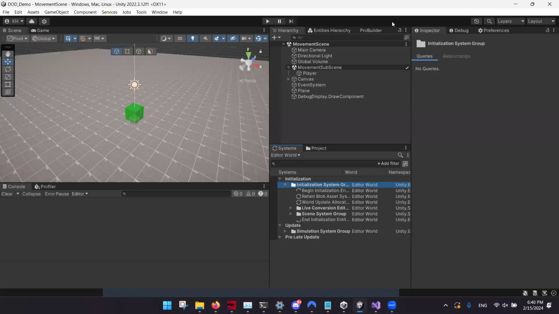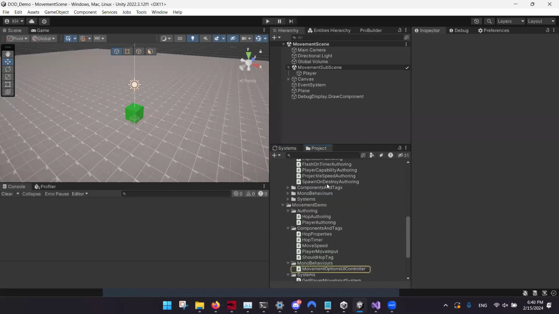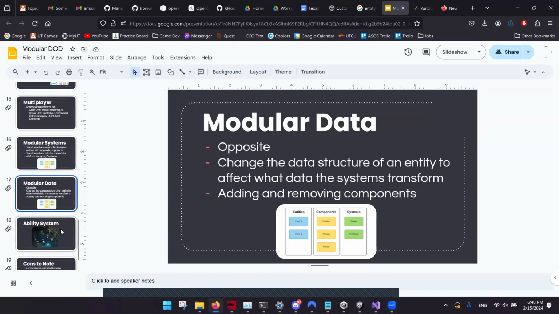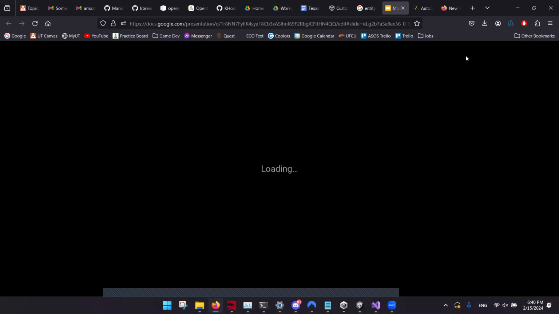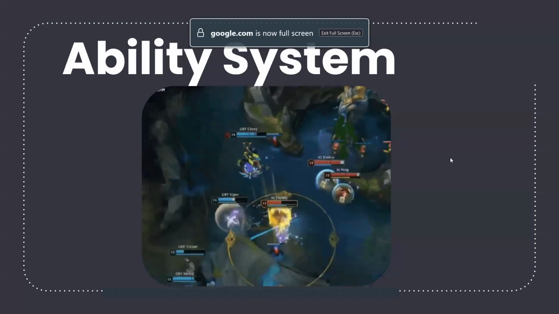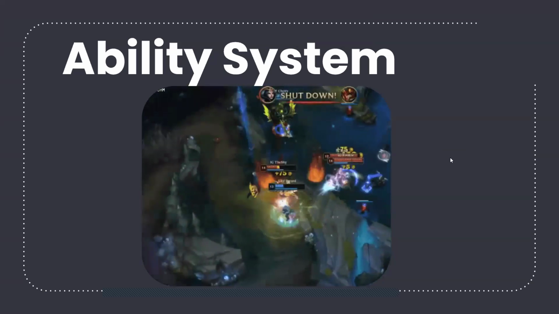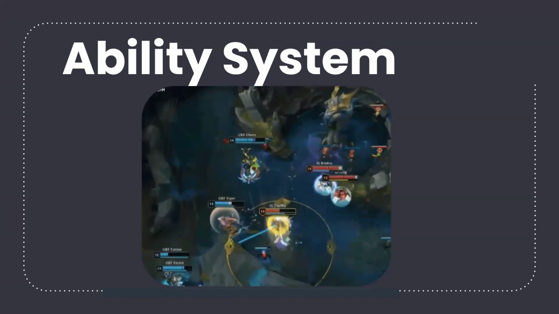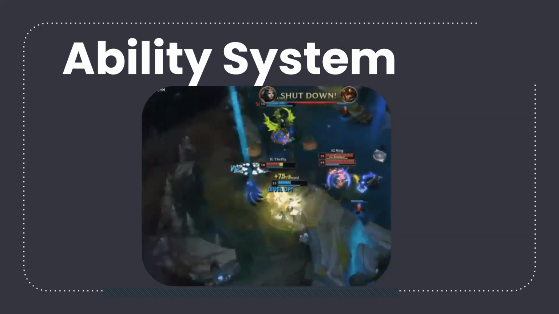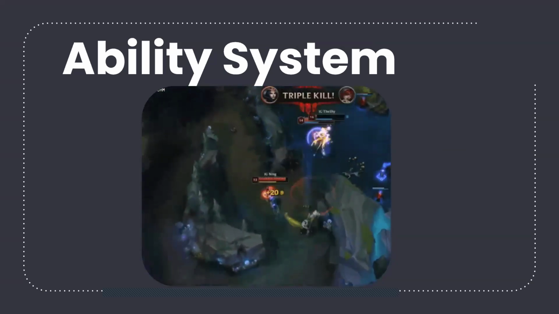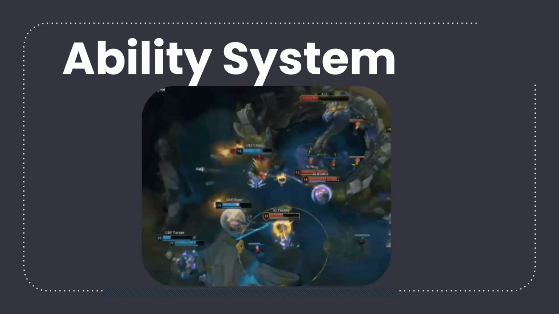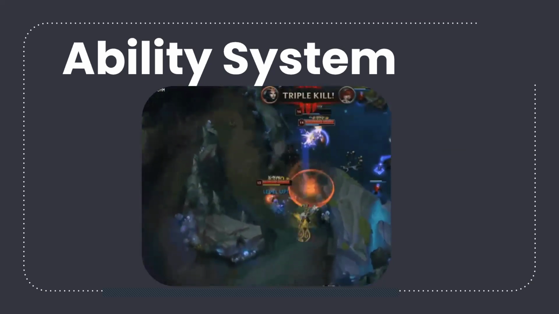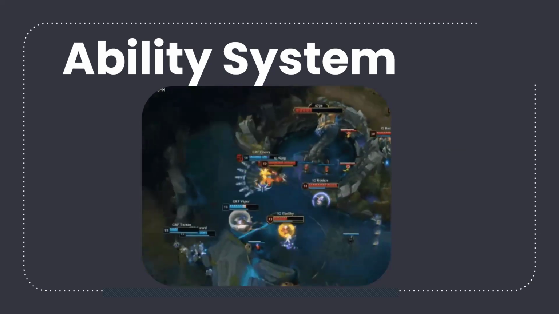So let's take a look over here. I have set up another scene. Actually, let me talk about the use case for something like this. As you might know, this is League of Legends. This is a really great use case for something like modular data. In League of Legends, you have hundreds and hundreds of champions, each one with a lot of abilities and a passive. And that's a lot of different abilities to be tracking.